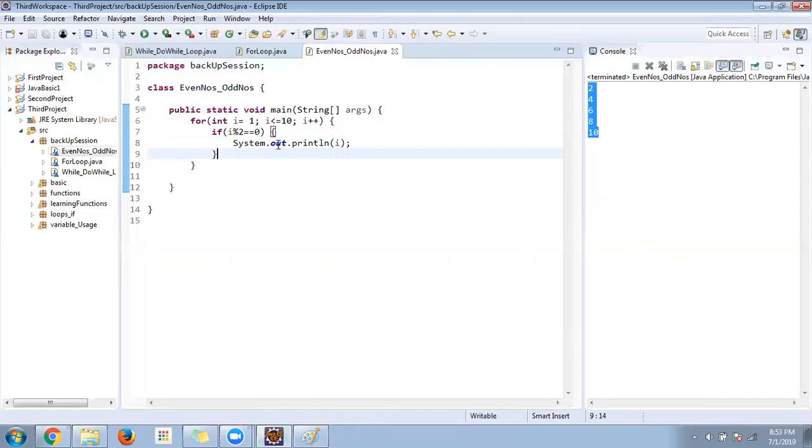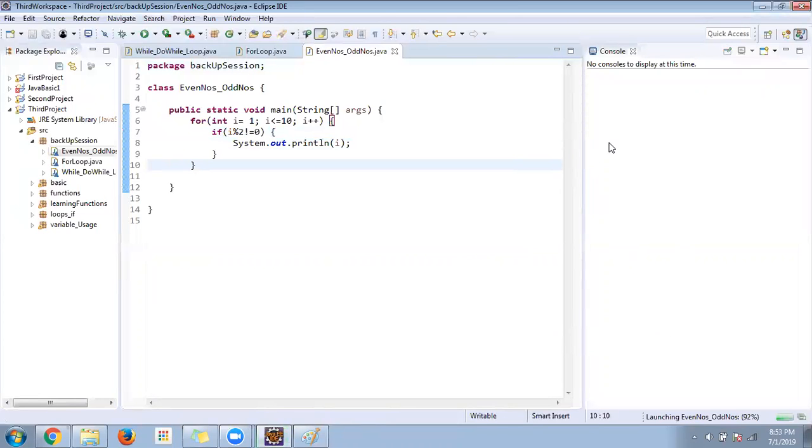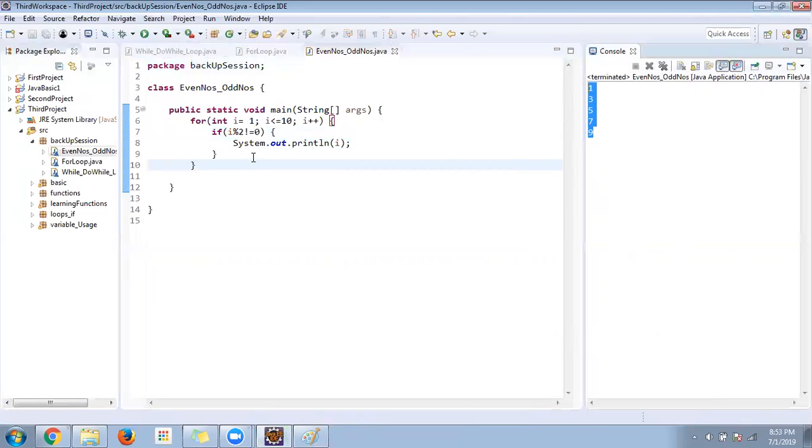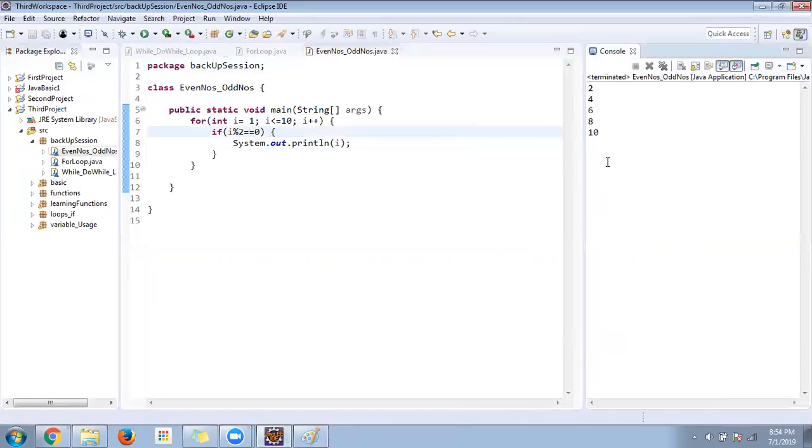Understood? If my remainder is not equal to 0, that means I can get my odd numbers. Got it, right? If the remainder is equal to 0, I will get my even numbers. If my remainder is not equal to 0, that means I will get my odd numbers.